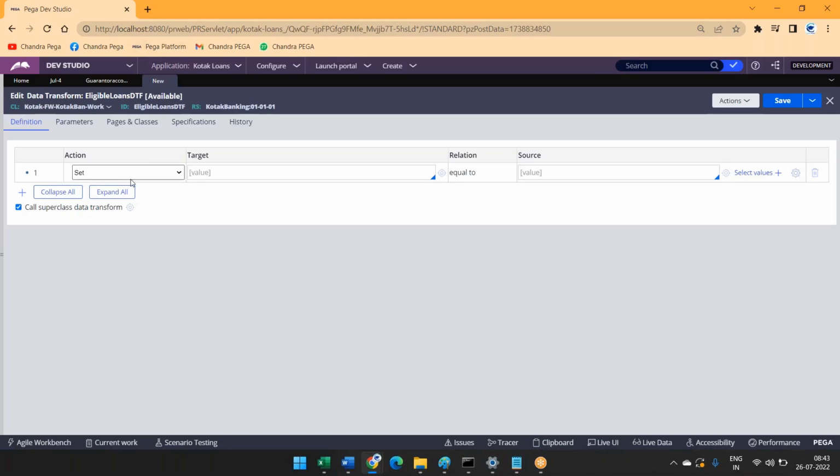So what is that When condition? If total income is greater than... So did we construct total income anywhere? Did we calculate it anywhere? So let us calculate total income first. So set total income equal to CustomerDetailsPage.Income plus FatherDetailsPage.Income and mother's details. Simply give plus and click the property reference.